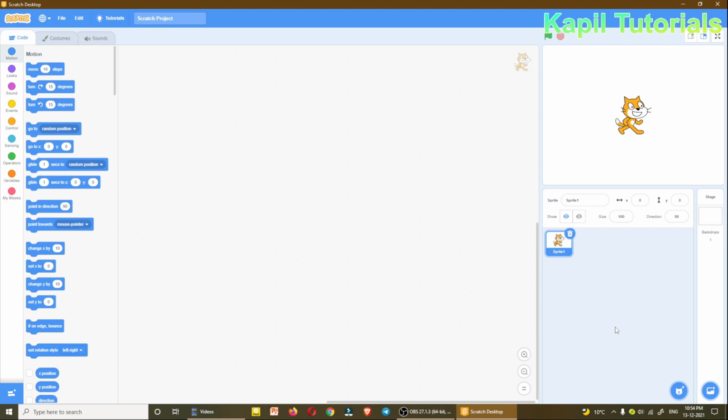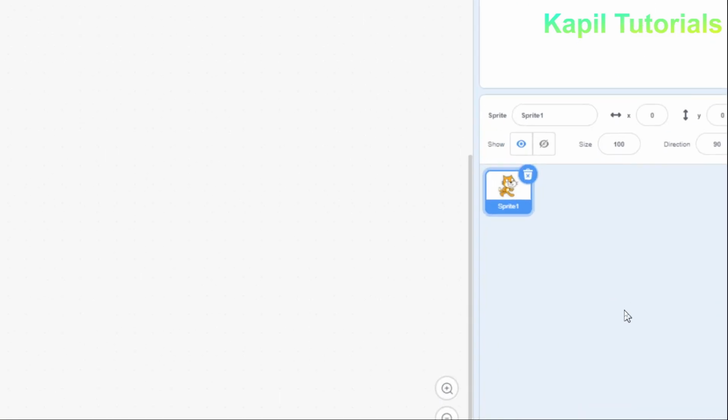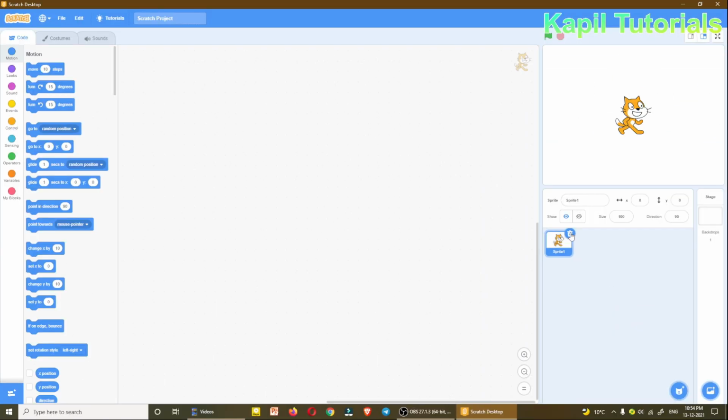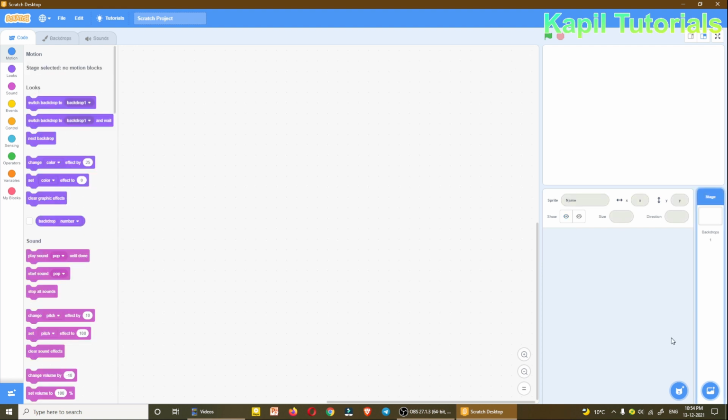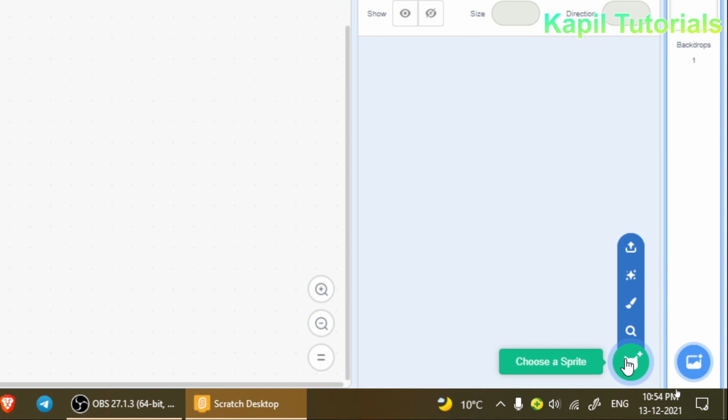Now as I have explained the steps to download the GIF images, I'll explain how to upload the GIF images as new sprites. First of all, I'll delete this default sprite, and then at the bottom where it is written choose a sprite, I'll just move on top of upload sprite.